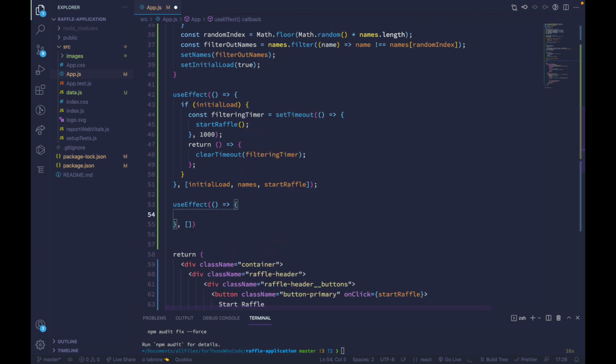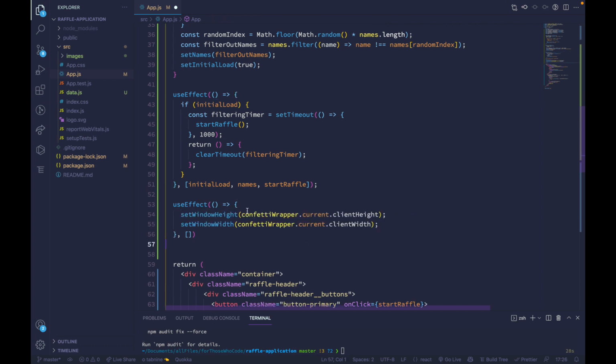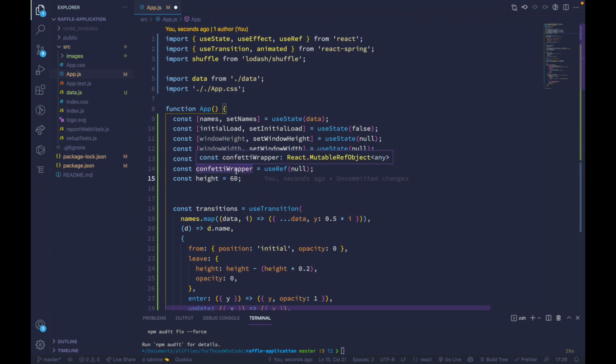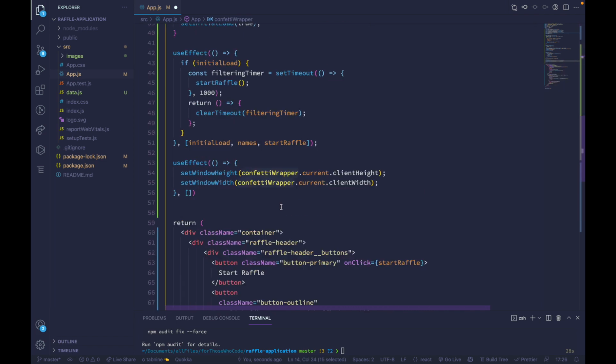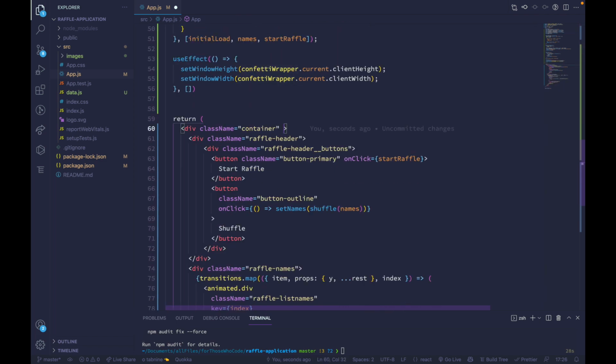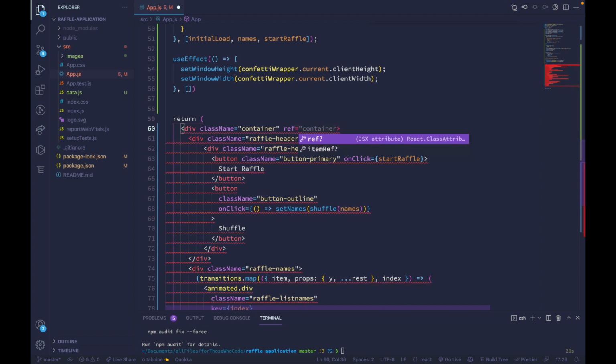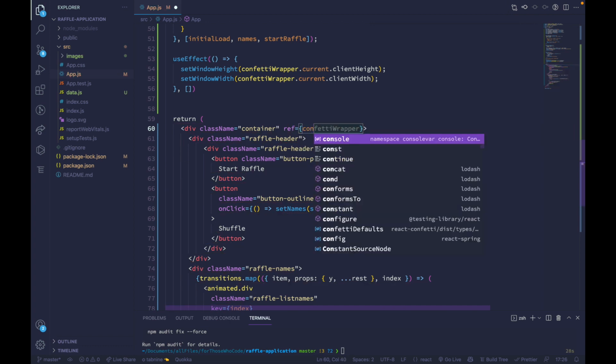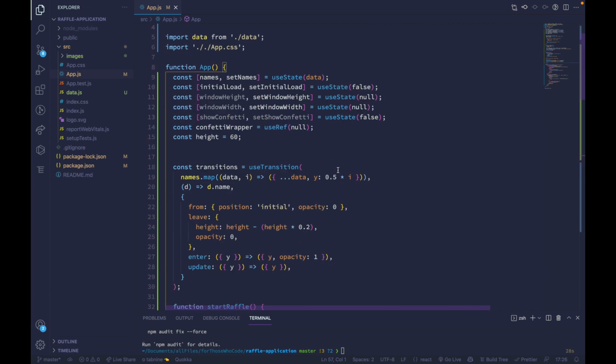So inside here, we will be adding set window height and set window width. Whenever we initially start the application, we will set the window height and the window width right here, which would refer to the confetti wrapper. We really haven't made a reference to the confetti wrapper, so let's make use of ref to reference the confetti wrapper, and we will add a confetti wrapper there.